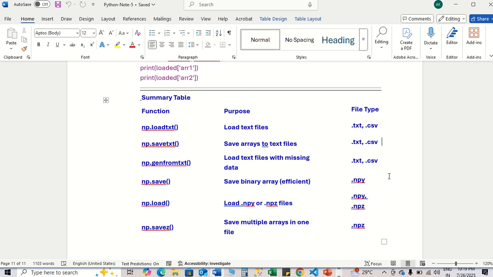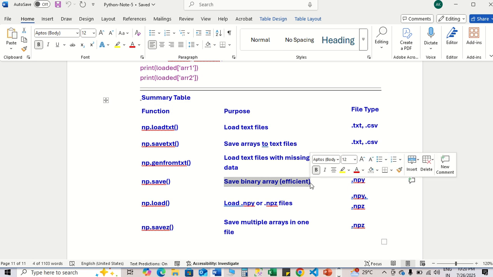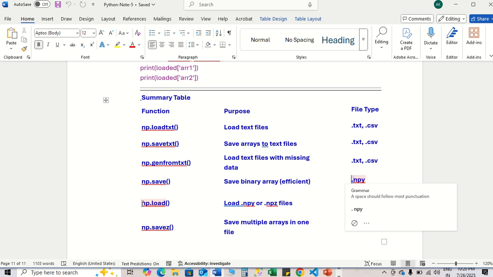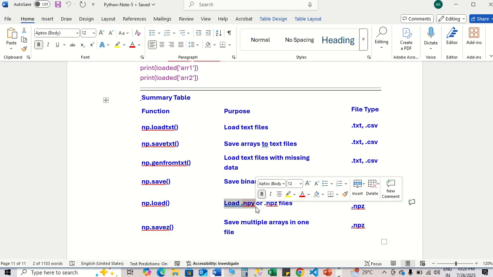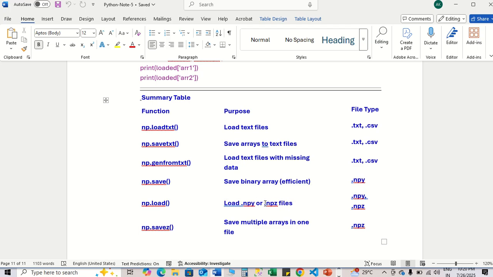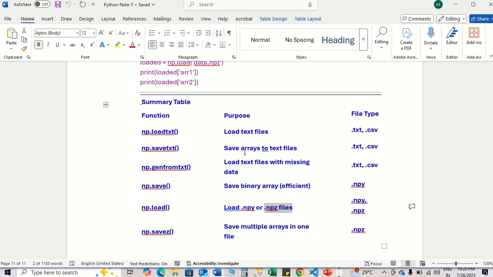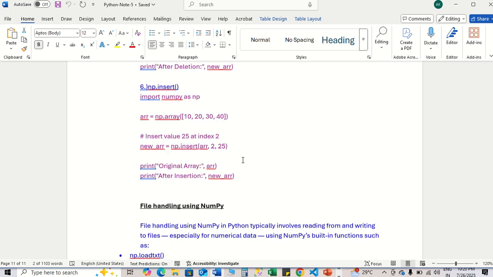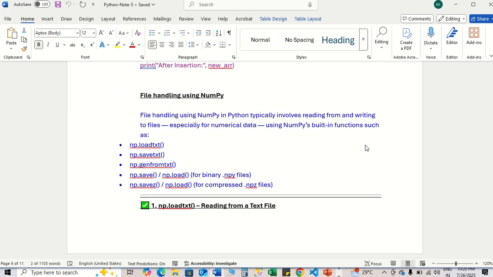Whatever data is missing, it will show in the form of 0. And then np.save, that is save binary array efficiently, that is .npy, the binary data we can read or write using Python. Then np.load, load .npy file, that is if you want to read, we can read it. Also we can read .npz kind of file. Then np.savez, to save multiple arrays in one file. So we already discussed all the things here. Yeah. So this is the end of the NumPy topic.